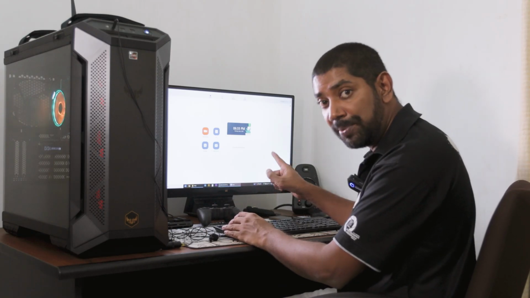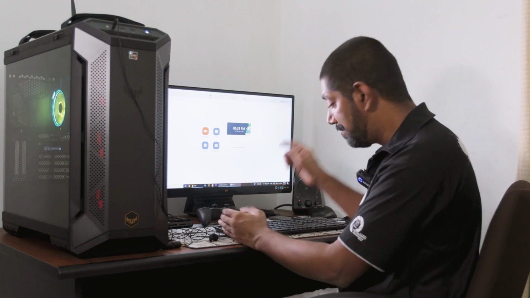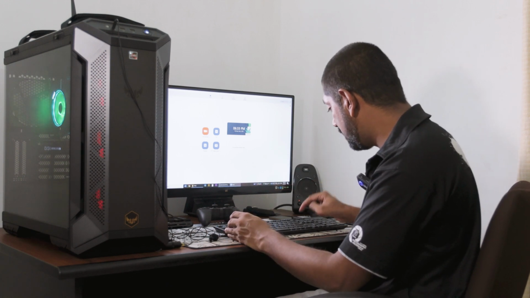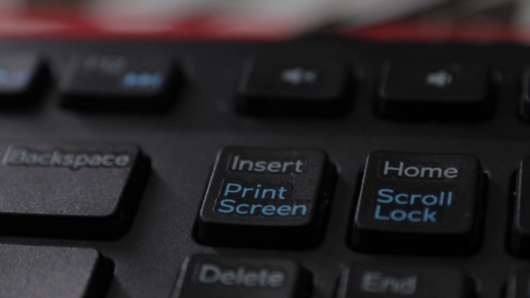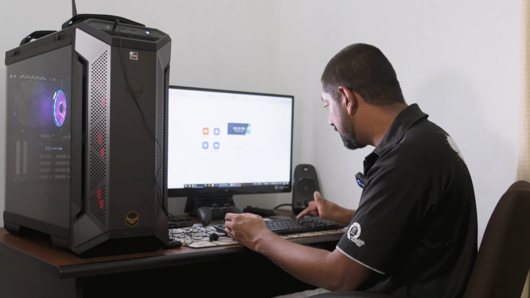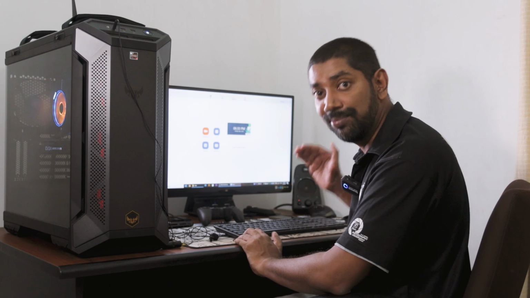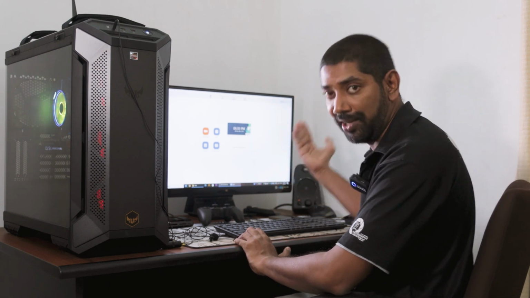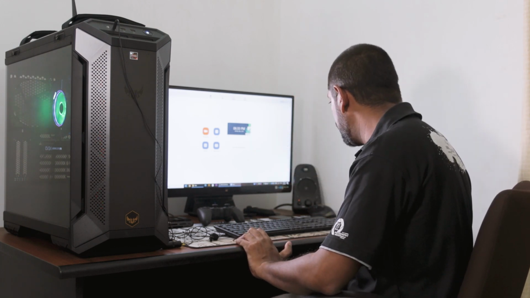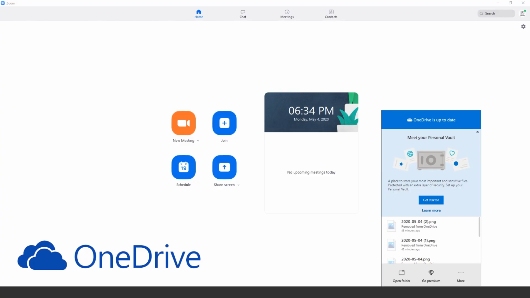And how you are going to capture the images from Zoom is basically through the print screen keyboard button. So once you hit the print screen, you need a place to capture this print screen shot. So for that, I am going to use the Microsoft OneDrive.